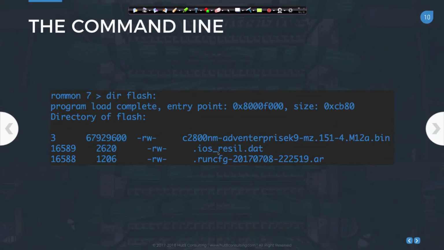Now, this slide right here is an important one. When we talked about the statement that I was making, that you can't see the archived config, the backup config, and you can't see the IOS image unless you are where?